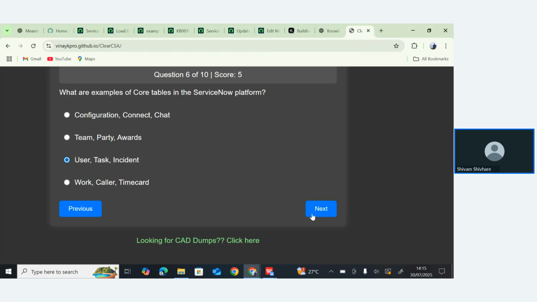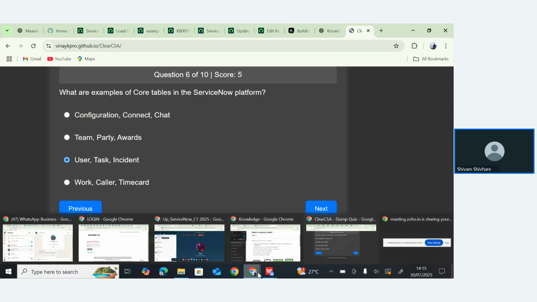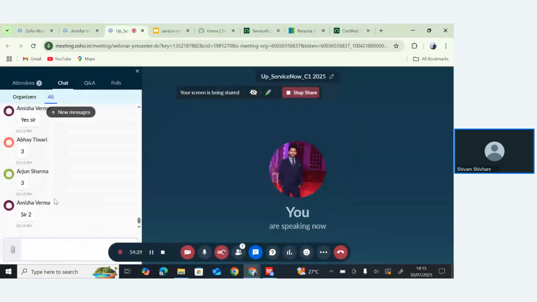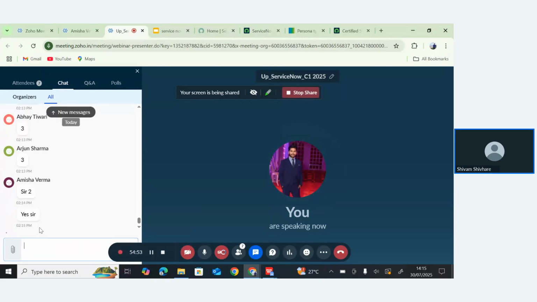Yes, now we understand. Amisha, the tables which are created by ServiceNow itself are called core tables. We have only two base tables, and they are also core tables. Now you understand, Amisha? Custom tables are nothing but the tables we create. Okay, yes.